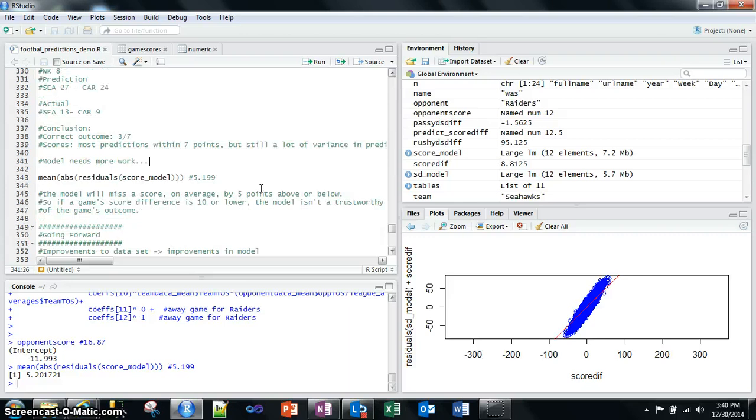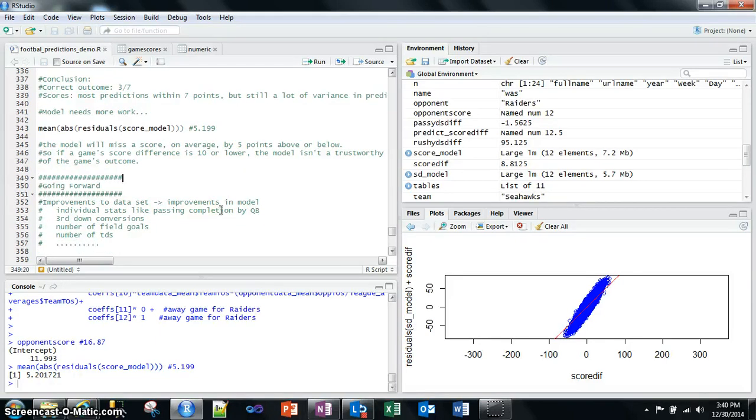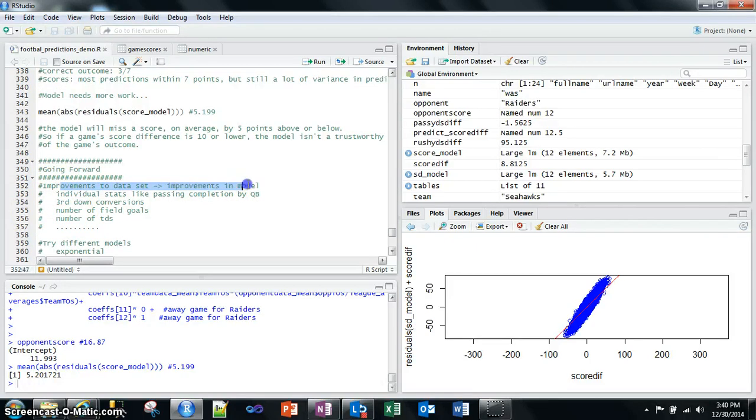So that just means that this model needs to be improved, which is fine because this is just a demonstration. So here are some thoughts about how I would go about improving this model. I would add more data, like passing completion by the quarterback. How often the quarterback completes is probably going to be important, or the number of third down conversions, or field goals, or touchdowns, etc. You can add all kinds of data and make the model better.